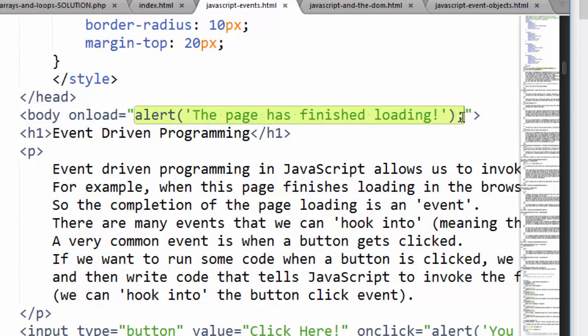So what's going on is when the page completes loading, that means when the browser gets all the way down to the bottom of the very last tag, then it's going to trigger an onload event. And if we have a function hooked up to that onload event, then it'll get triggered when that event occurs.